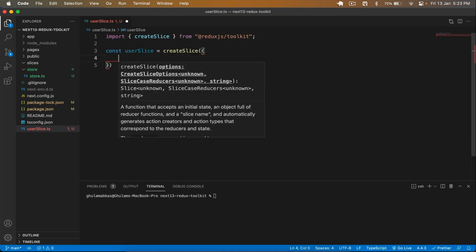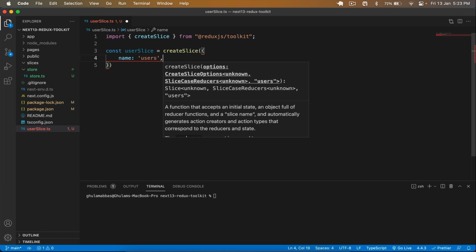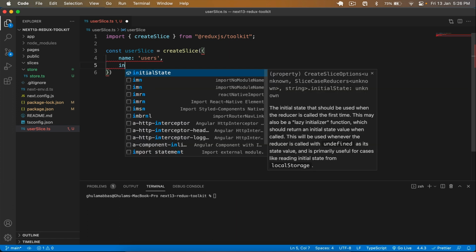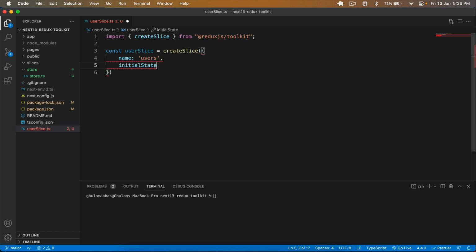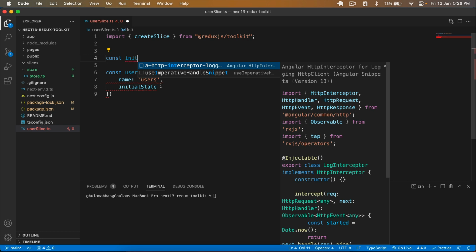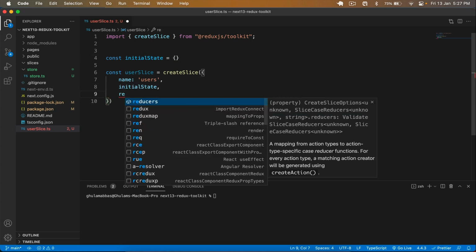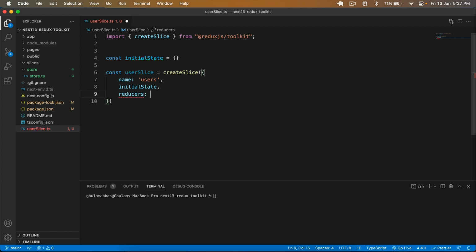First of all, the name. So name is going to be users, and then I have to pass here the initial state. Okay, so for that I have to create the initial state actually. So I simply type here const initialState, which is this one. Okay, and I type here an empty object, and then I need to pass here the reducer that I want to create. So reducers, I type here an empty object.